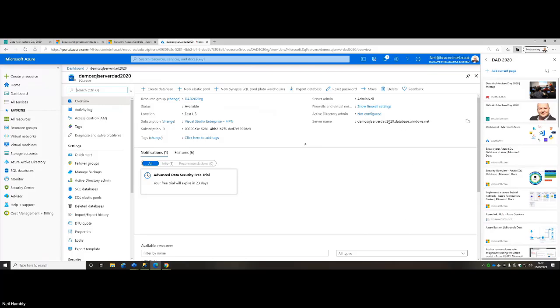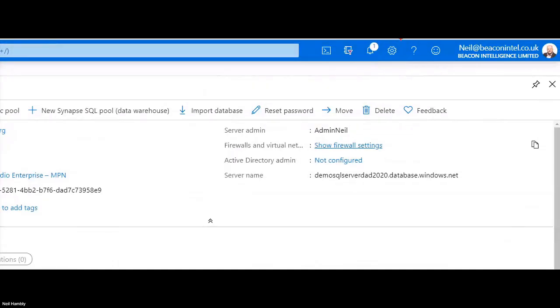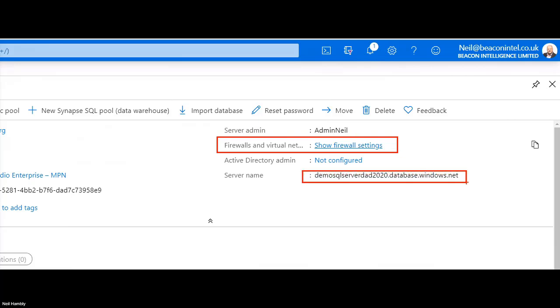First off, one of the most important areas, if I zoom in and highlight the firewalls and virtual network area, this is what you want to click on. You want to click on that blue link, and we're going to go into the firewall settings. Look at the database server name here, the demo SQL Server DAD 2020 .database.windows.net. That's the server. So this is the SQL Server instance, but we're going to have databases deployed within that. We could have multiple of these, but this is the firewall settings for this server.